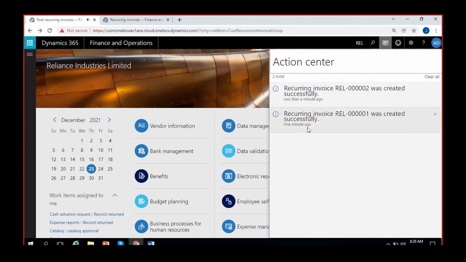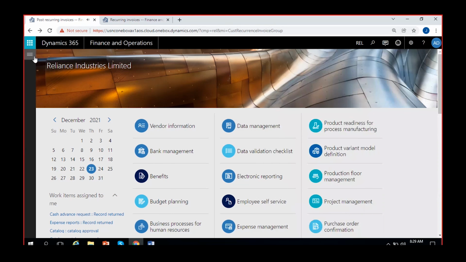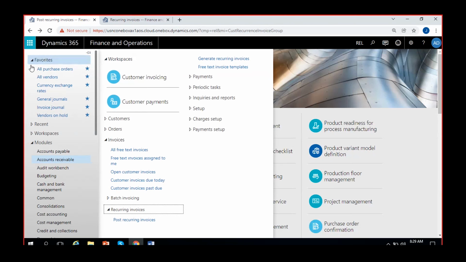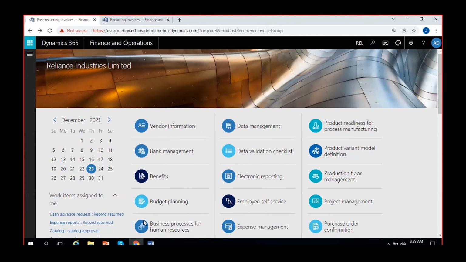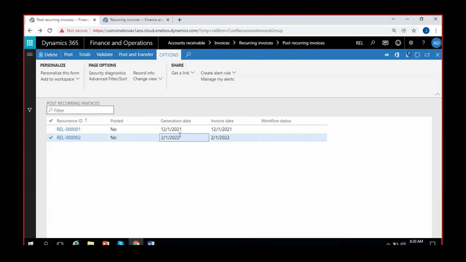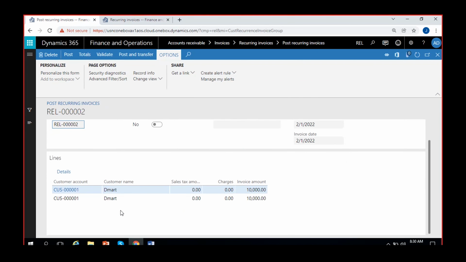So it is saying that invoice number 2 is created successfully. Let's see what it is up to. See, the month of January invoice is not created, only this one is created. But within this, you can see two lines.